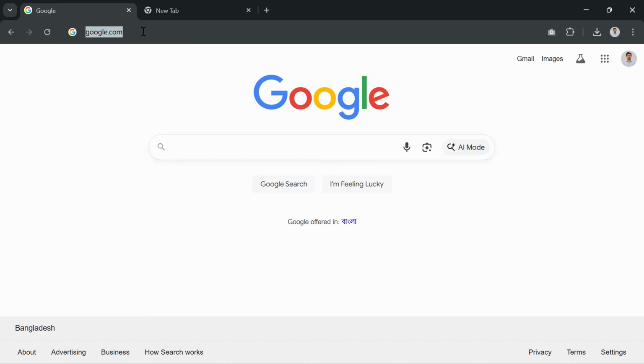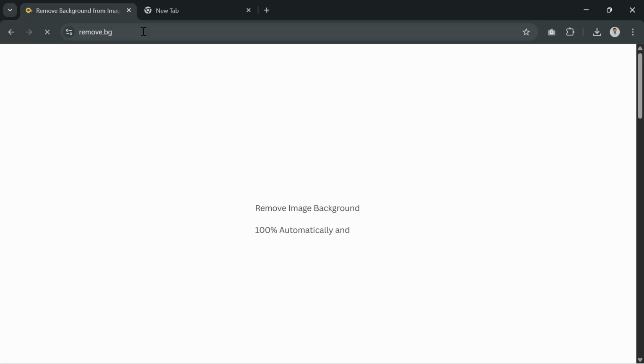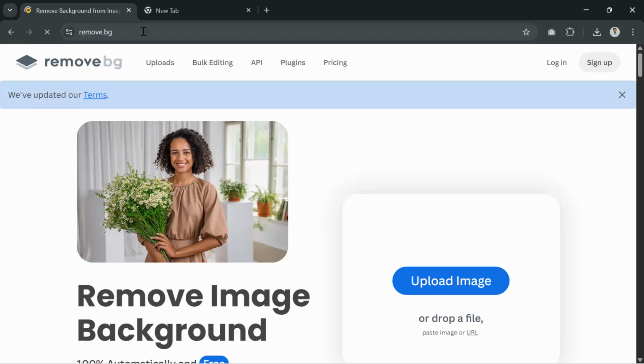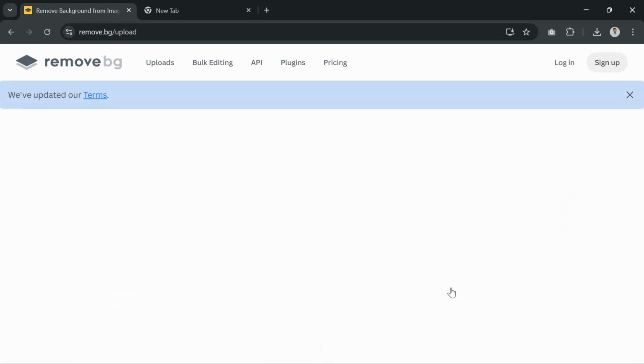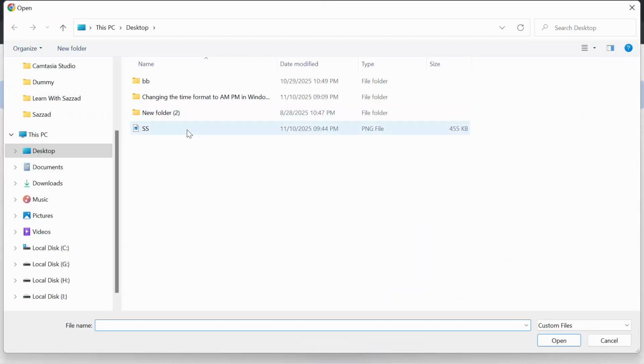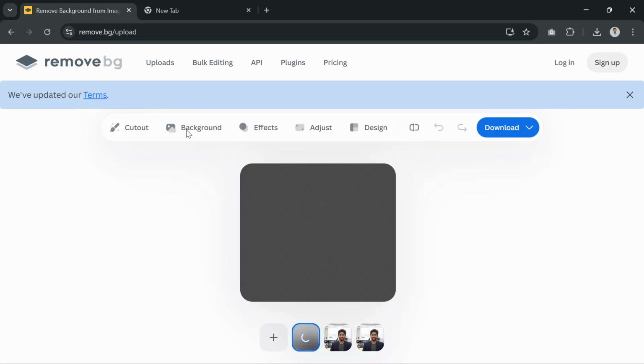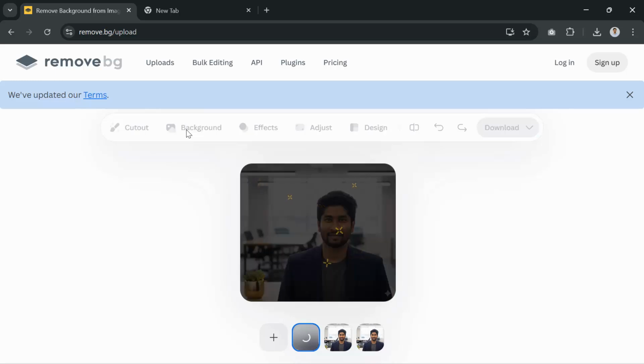First, go to the website. You'll see a simple upload box right on the homepage. Now click on Upload Image, and choose the photo from your computer or phone. And just wait a moment. Boom! The background is gone instantly with zero effort.